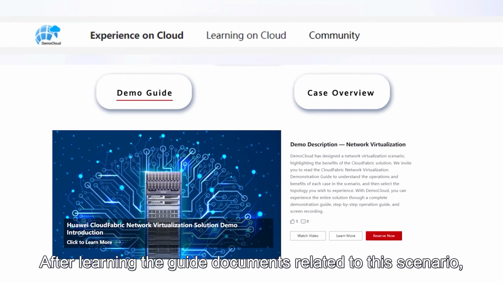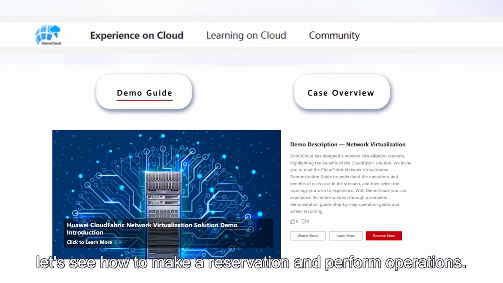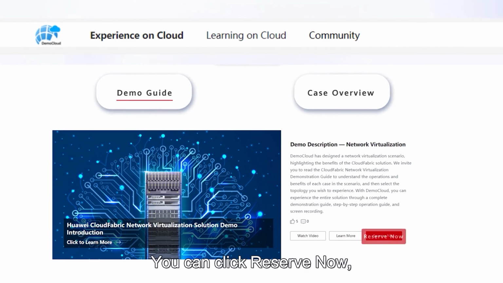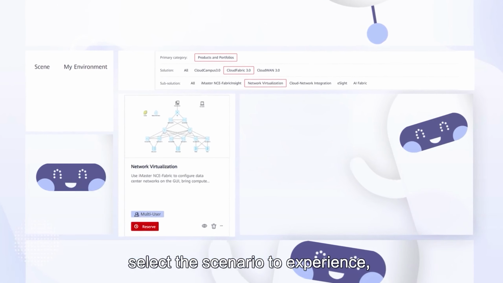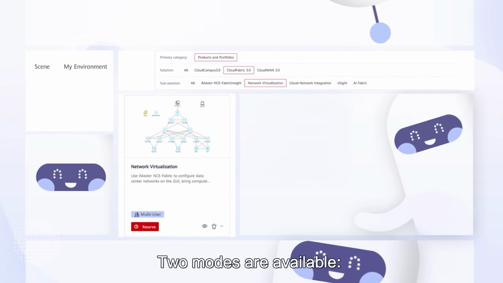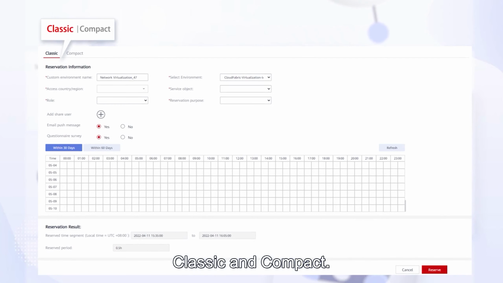After learning the guide documents related to this scenario, let's see how to make a reservation and perform operations. You can click Reserve Now, select the scenario to experience, and click Reserve. 2 modes are available: Classic and Compact. The default mode is Classic.